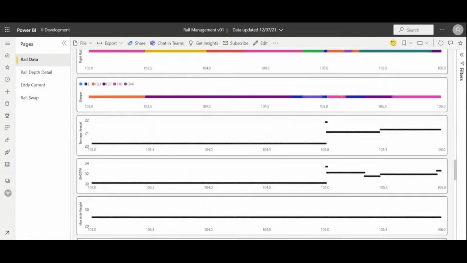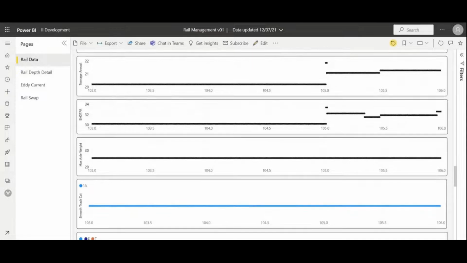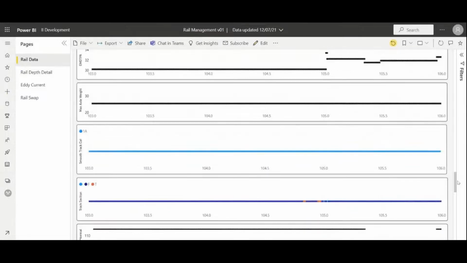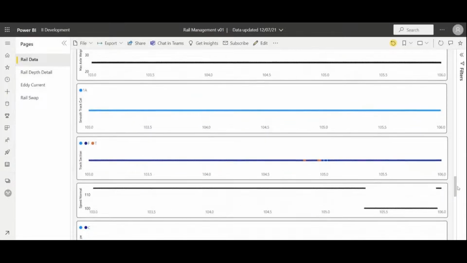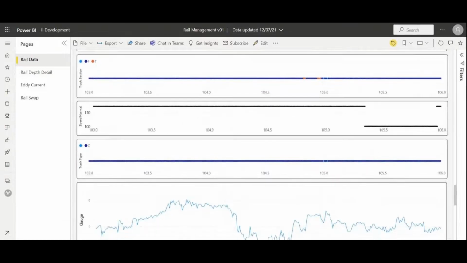Then we go into some of the tonnage, EMGTPA, max axle weight, and the track category, so that we can see what we've run through there. And then the speed, so it's just key data from the Inham file.